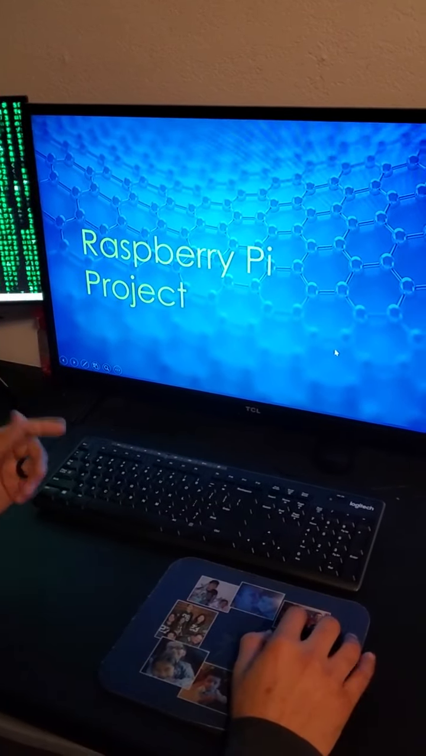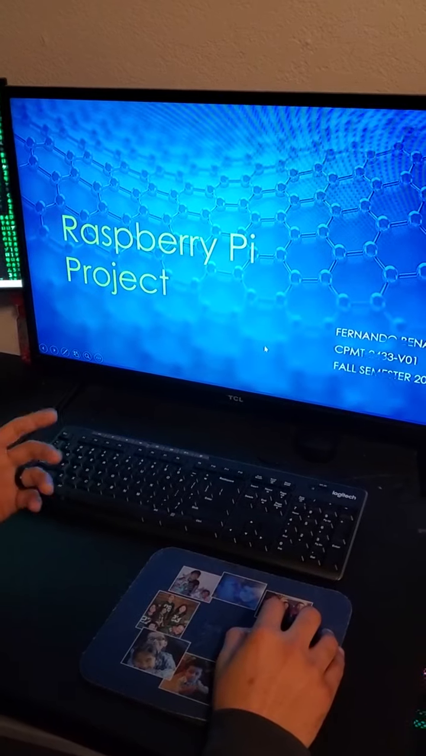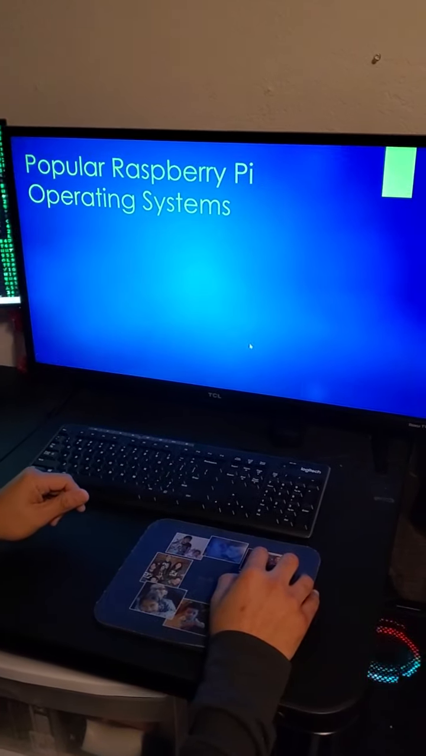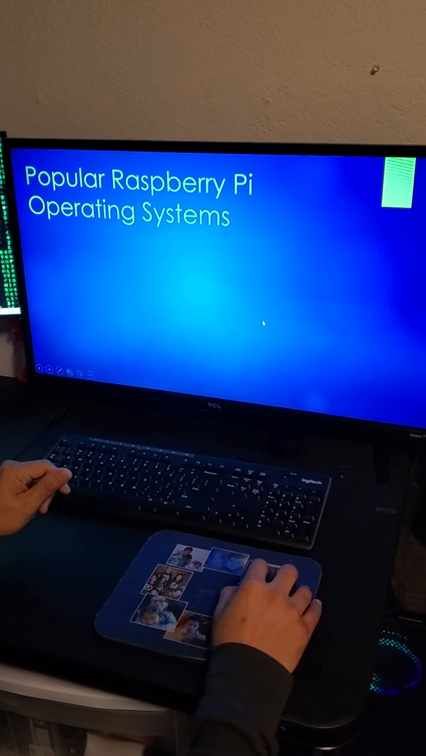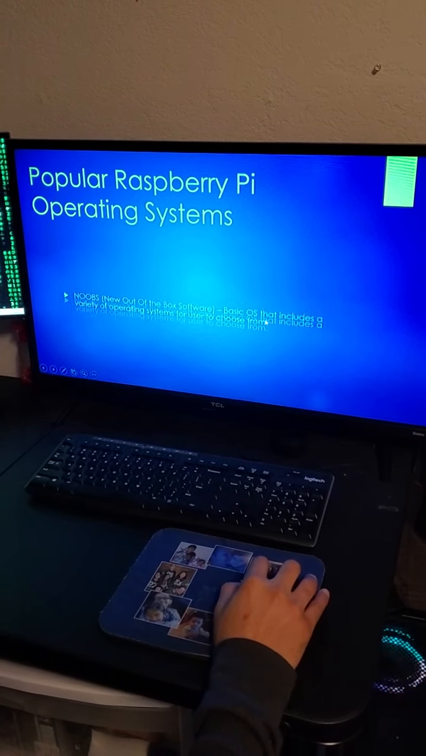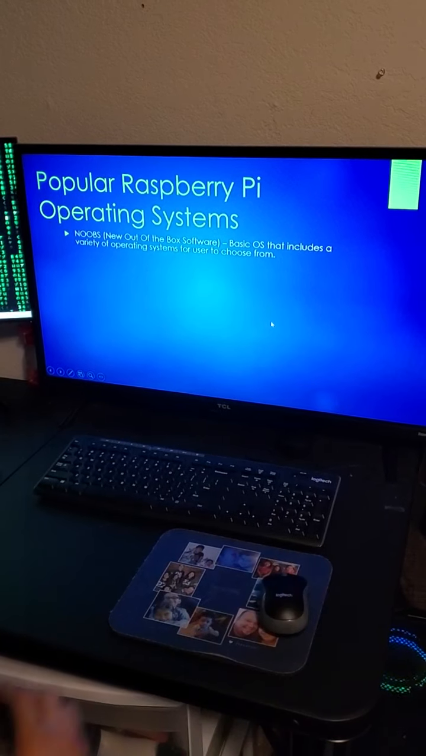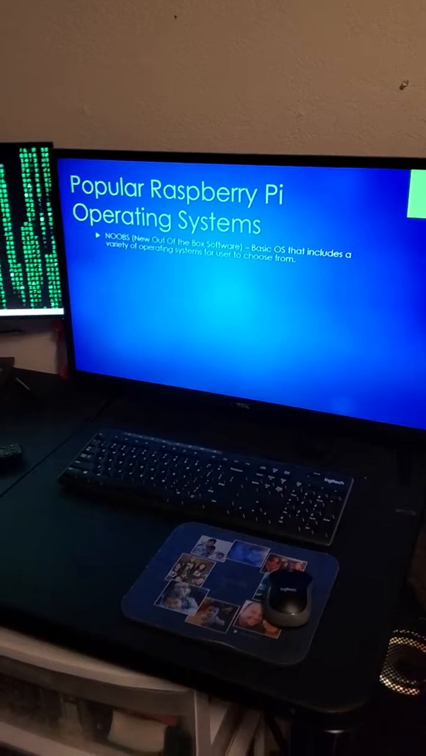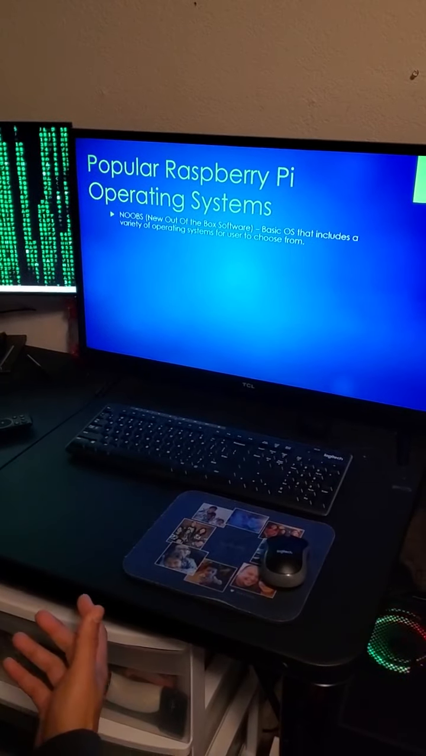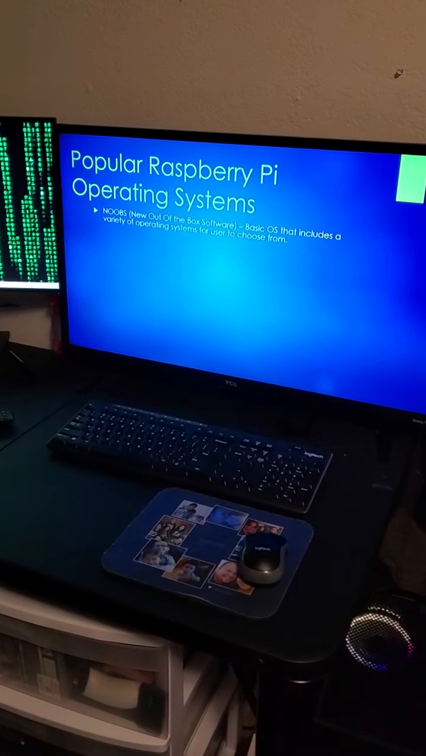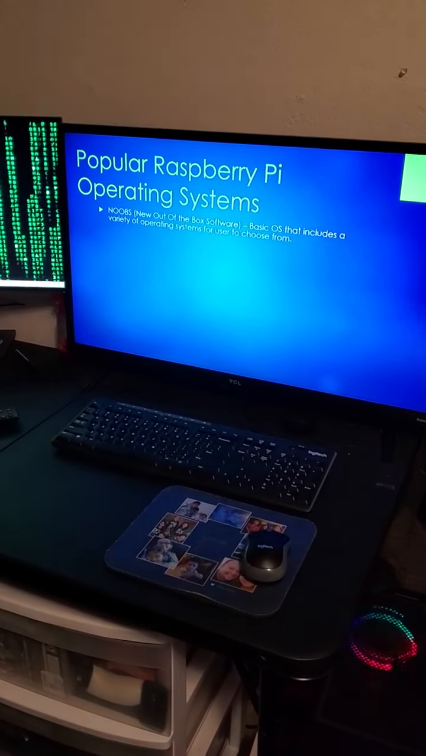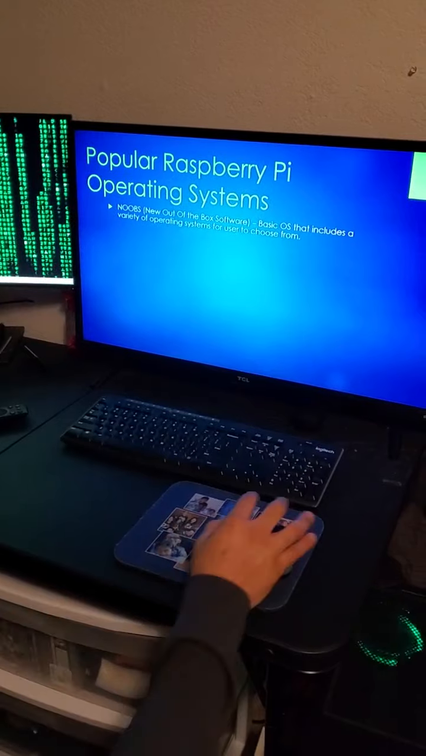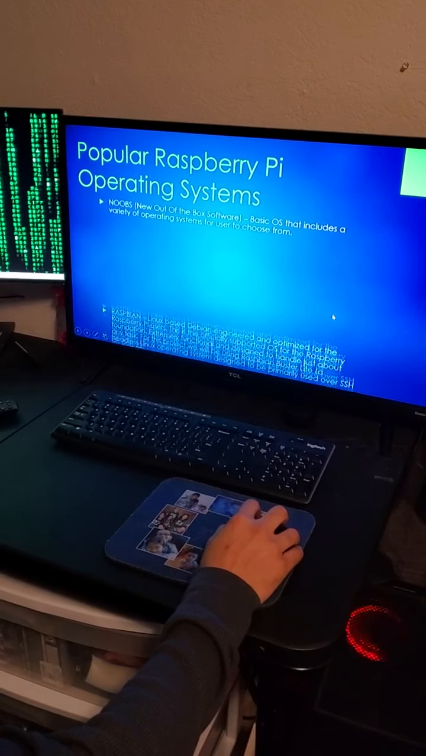This is Raspberry Pi project, Fernando Benavides, class semester 2020. So here we talk about popular Raspberry Pi operating systems. NOOBS: when you first purchase a Raspberry Pi, it typically comes bundled with a micro SD card with basic out of the box software. It's not so much an OS as it is a collection of operating systems that you can choose to install yourself. It's among the more popular ones.